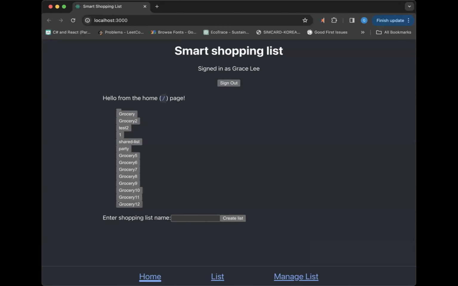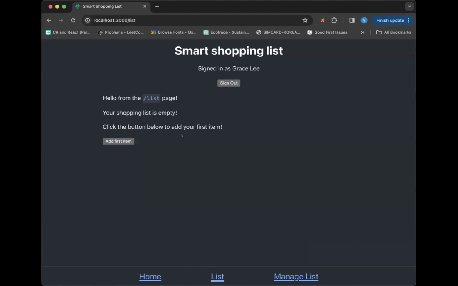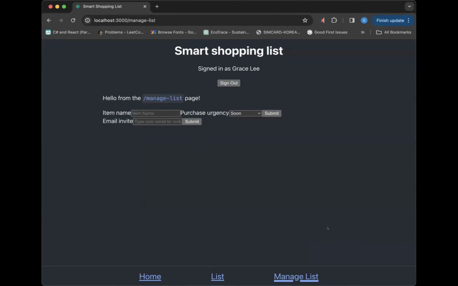So it should work now. We're telling the user that their shopping list is empty and prompting them to click this list, which will take them to the manage list page where they could add their first item. So I guess Millie could talk about the code.